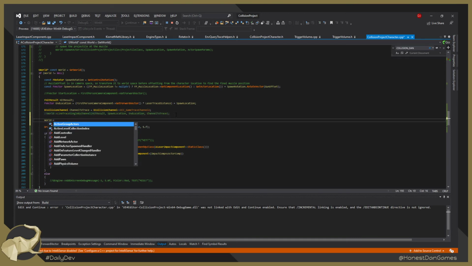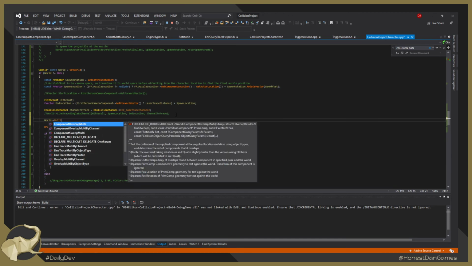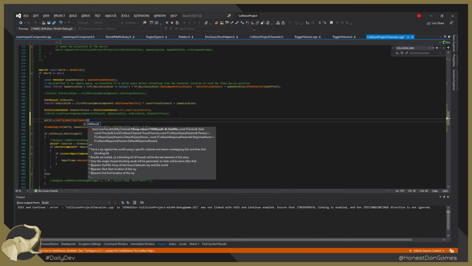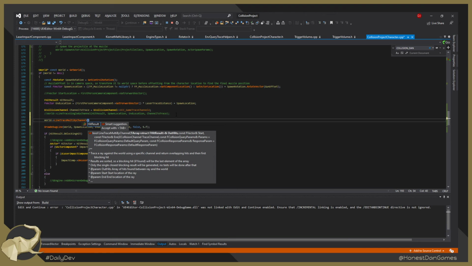So we want to go world, multi-line. Line trace multi, okay, by channel. And then we have a look what we have. Right, so this time we have an array of hits, which is a bit different. What is the goal here? The goal here is just to learn about how traces work and the collision channels and all of that jazz. So I just want it to be, when it goes through the glass, it'll say smash. And when it hits the wall, it'll say like wall bang, for example.